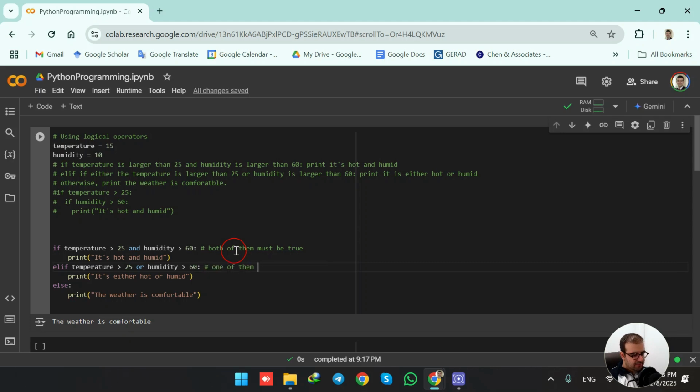If one of them is true, it is executed. But in our case, in this example, our temperature and humidity were neither included in this range nor in this range. Therefore, it is going to be included in the else part. So the weather is comfortable, and therefore "the weather is comfortable" is printed out in the output.